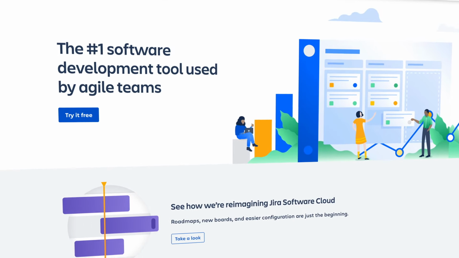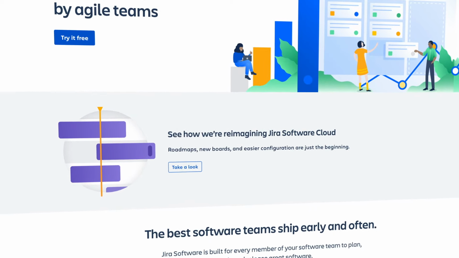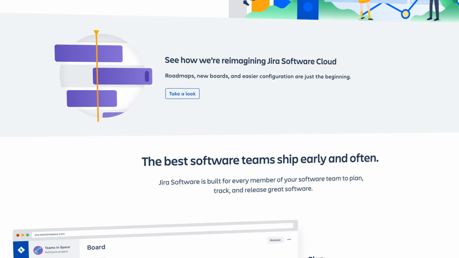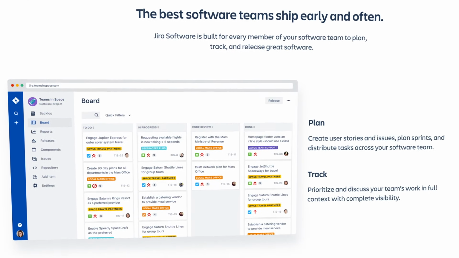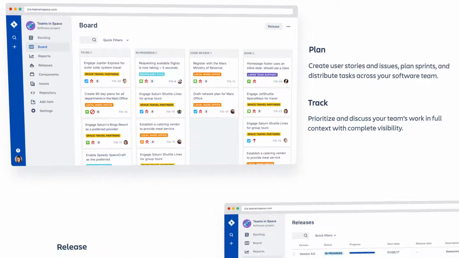Bottom line, Jira is a popular project management solution that a lot of small to medium-sized businesses are using to develop and manage their brands. For companies who are creating or selling technology products or software, Jira is a smart choice.